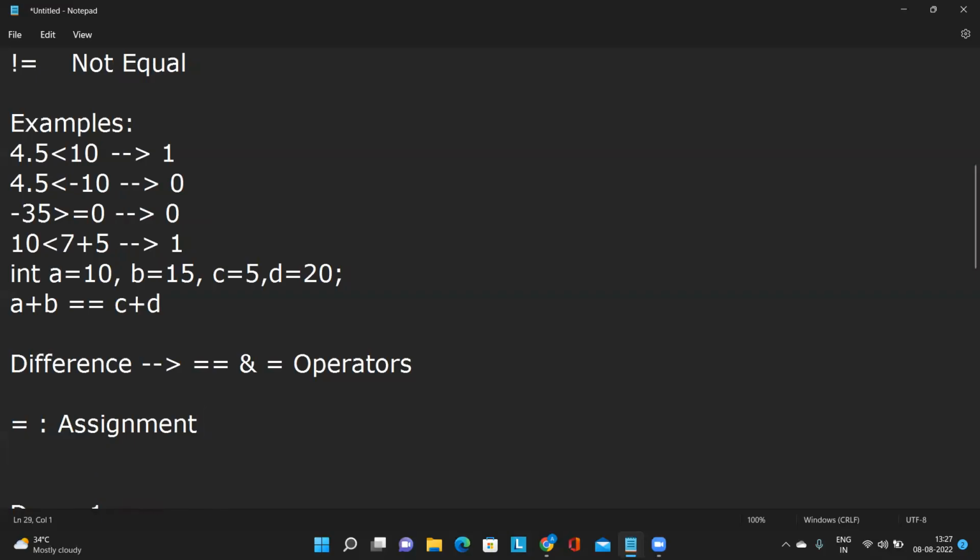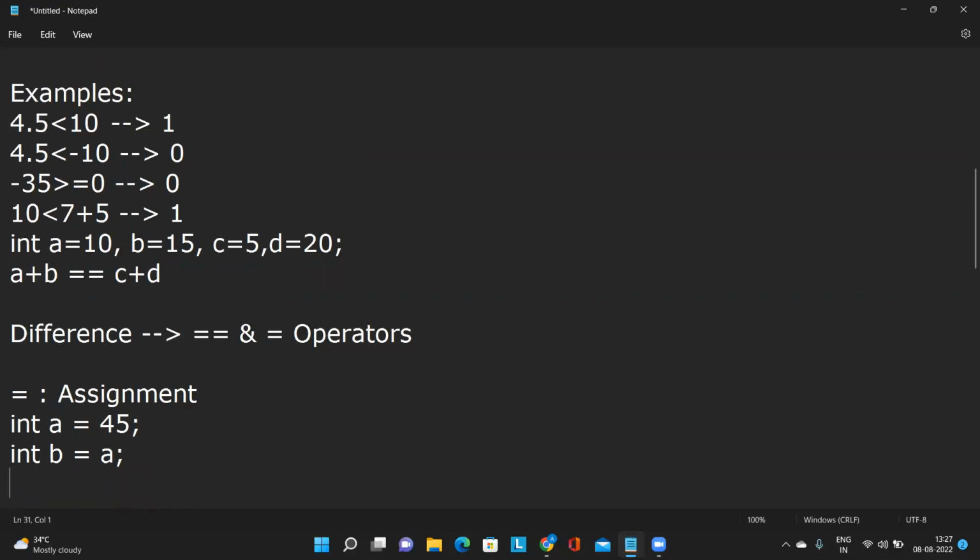If I create a variable like this and want to give a value to it, then I use the equal to operator and assign the value like this. Or I can even say int b is equal to a. Whatever the value of a is, I am assigning that value to the variable b. Or I can also do it like this, equal to a into b.